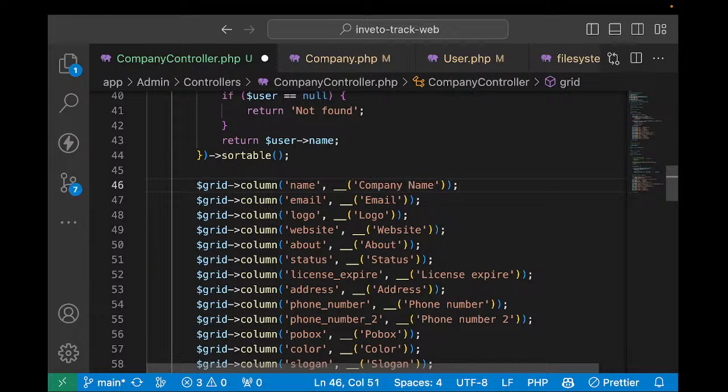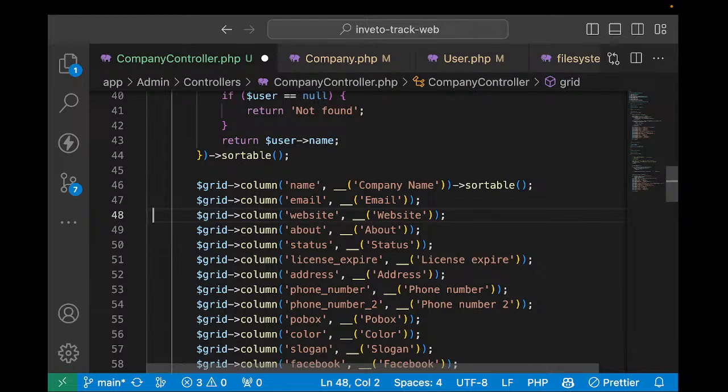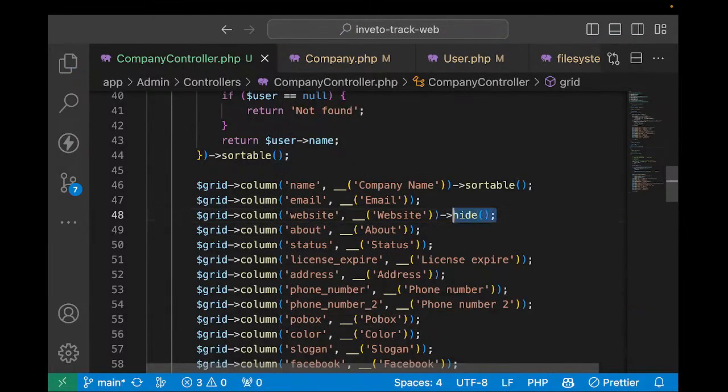company name, and I make it also sortable. All right, and then maybe I'll also need to have an email. Company logo, I can leave it for now. The website, I can leave it. About, I can leave it. You can leave them, or you can delete them, or you can hide them. Okay, so let me hide them. I can hide this one, I can hide this one, I can hide this one. So this status is to set whether a company is active or not.